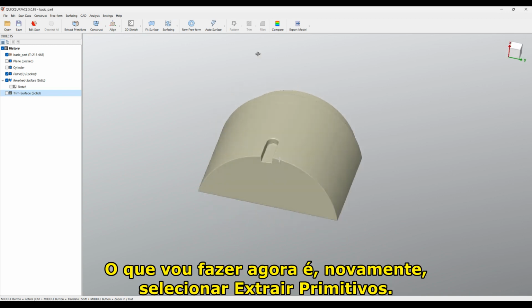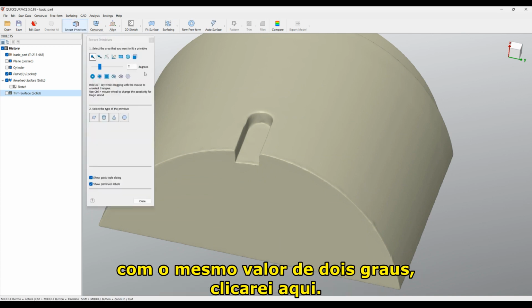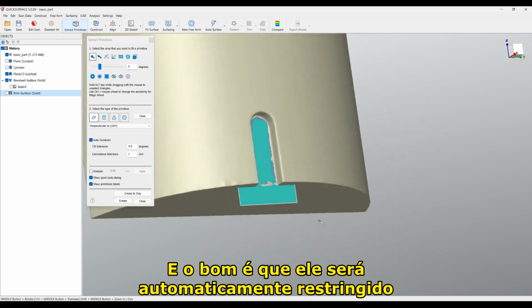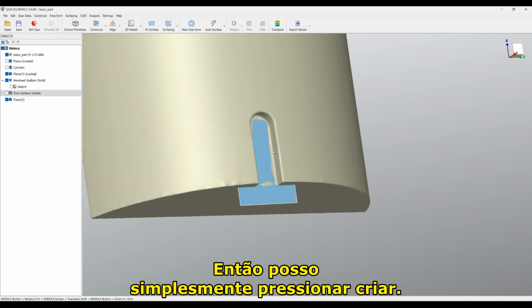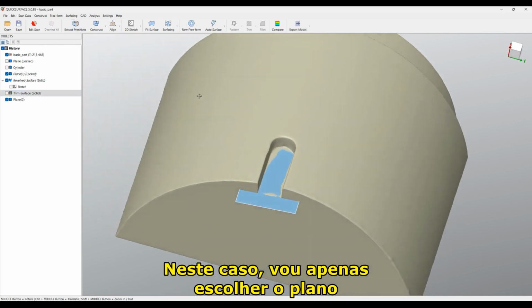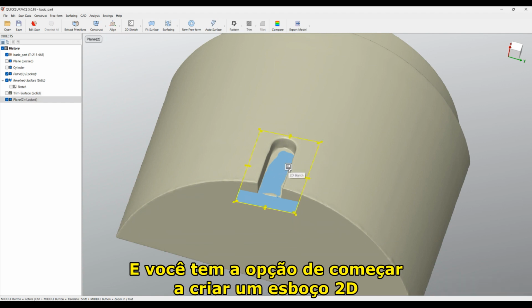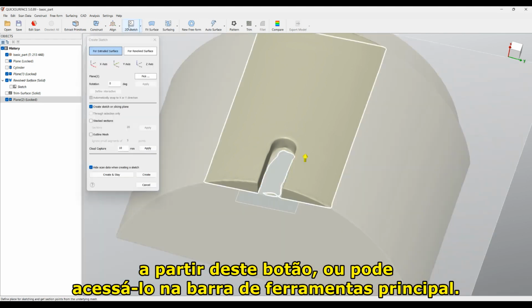What I'm going to do now is, again, select extract primitives. With the same value of 2 degrees, I will click here. We'll create a best fit plane. And the good thing is that it automatically will be constrained to the underlying XY plane for the best accuracy. Then I can just press create. In this case, I will just pick the plane, and you have an option to start creating a 2D sketch from this button, or you can access it from the main toolbar.